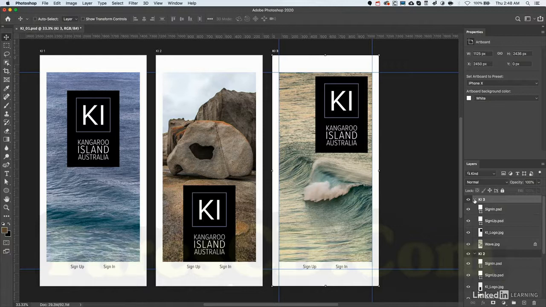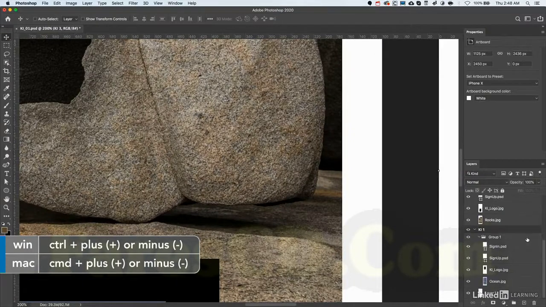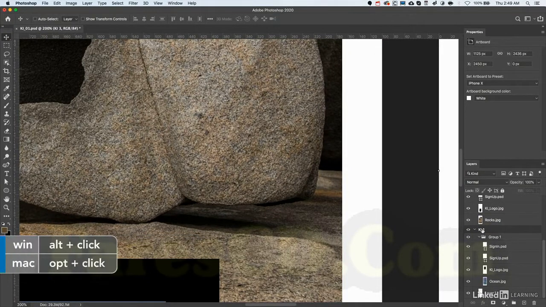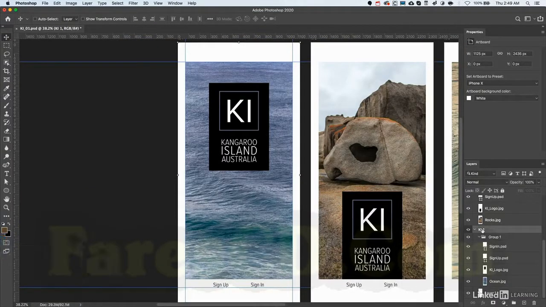If I want to fit a single artboard on screen, let's say, for example, I had zoomed in, and then I only want to see artboard 1, I can hold down the Option key on the Mac or the Alt key on Windows and then click on the name of the artboard group in the Layers panel to fit that artboard centered on screen.